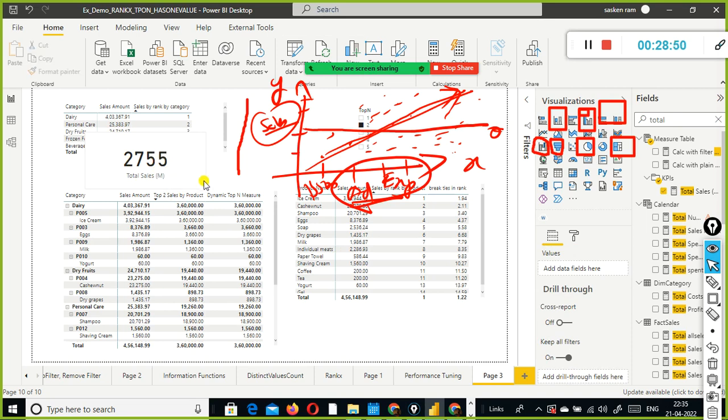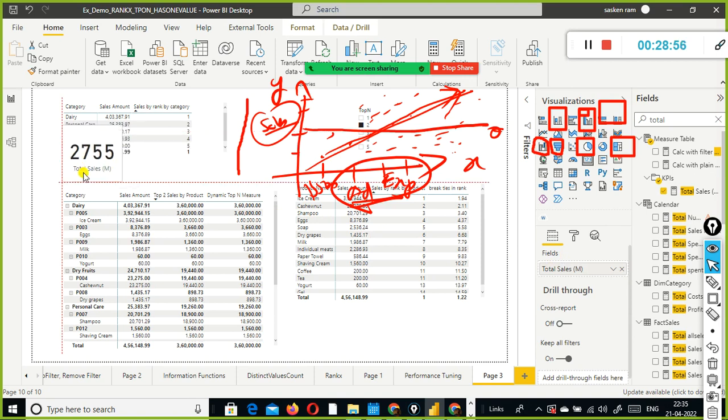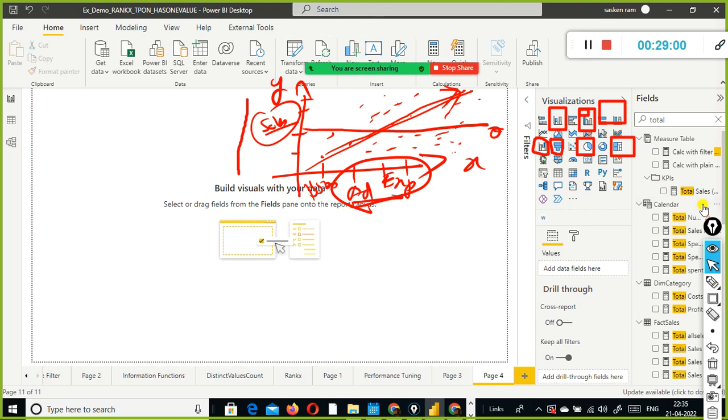For a bar chart, can we use the tooltip or not? Bar chart, yes, it will come, right? One second. Bar chart is a very common thing. For example, this is my bar chart.